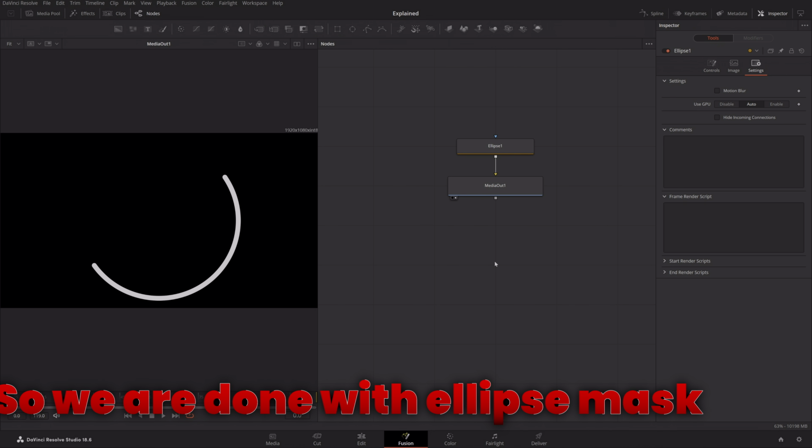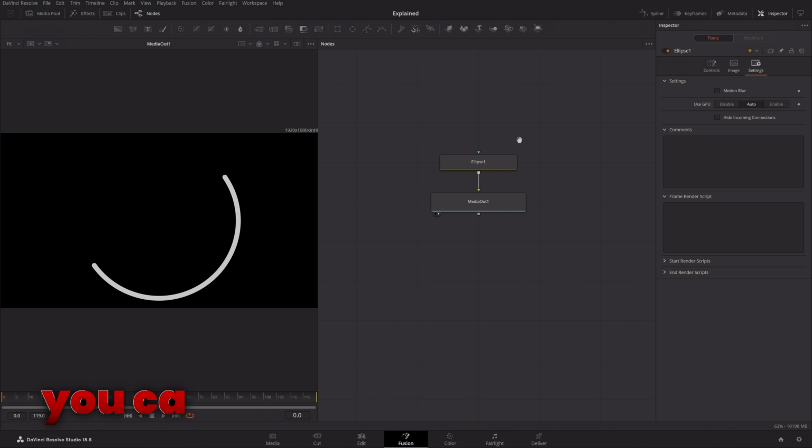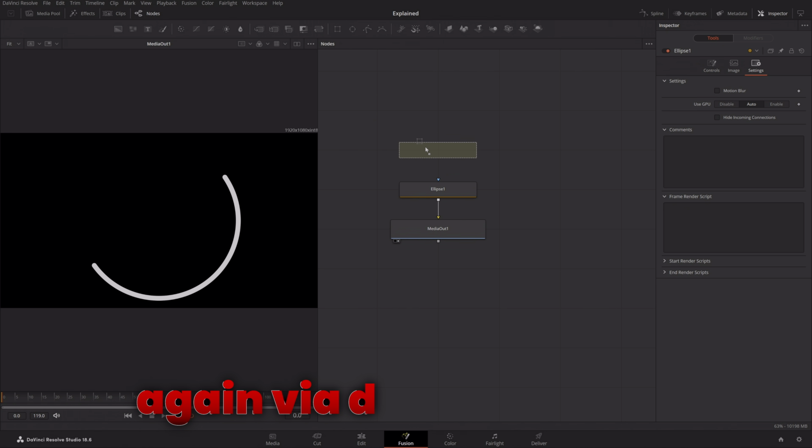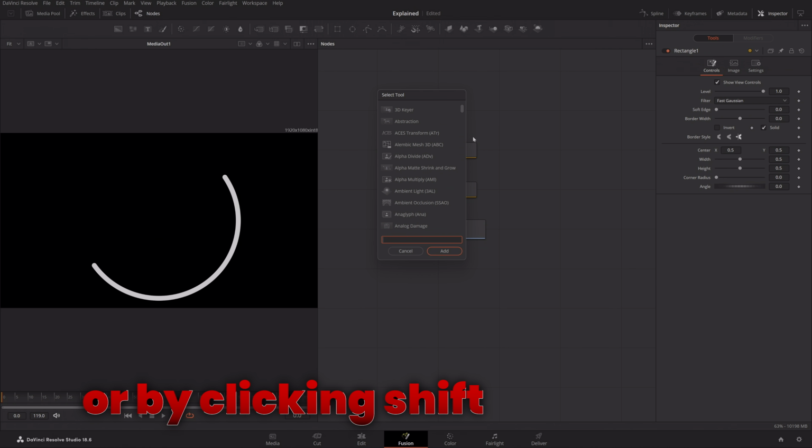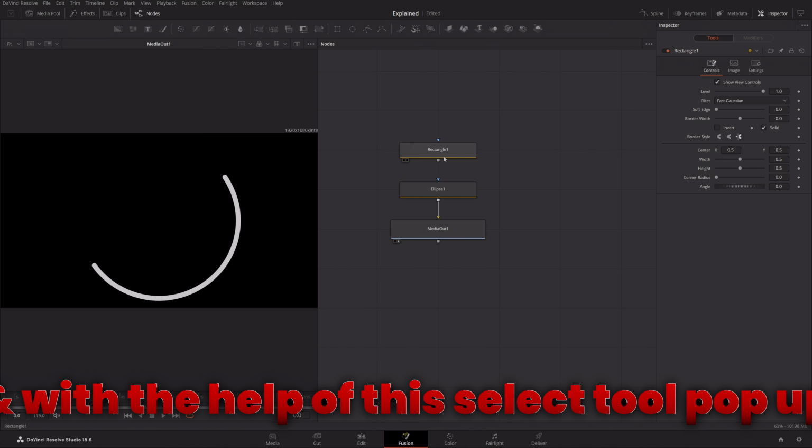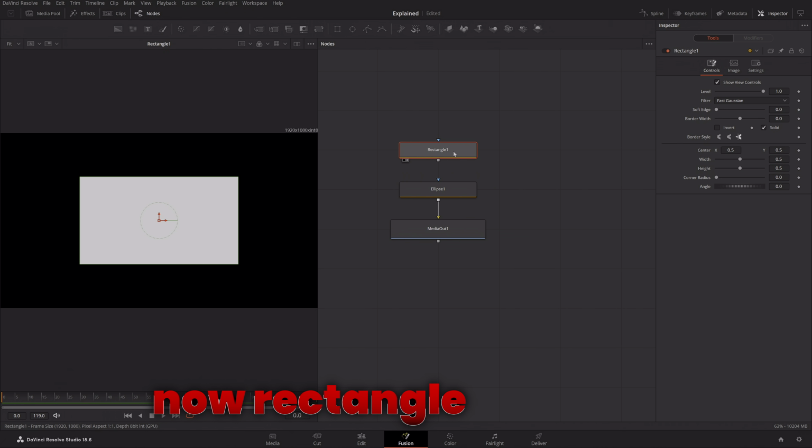So we are done with the ellipse mask node. Let's come to the rectangle mask node. You can bring it to the graph again via the default toolbar or by pressing shift plus space bar, and with the help of the select tool pop up, that will be the easier way. Now rectangle and ellipse have the same controls except one setting, which is corner radius. It rounds the corners. That's it. Every other setting is the same.